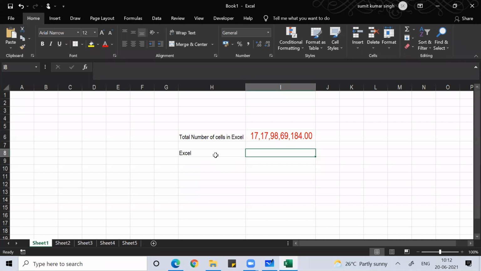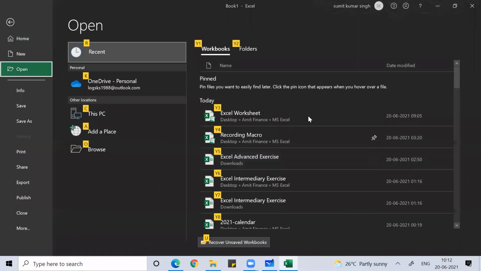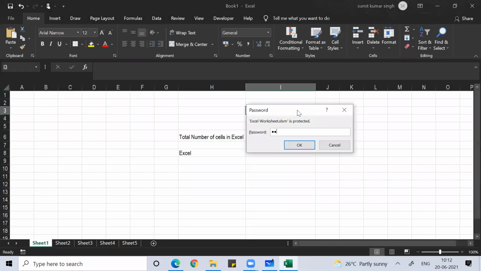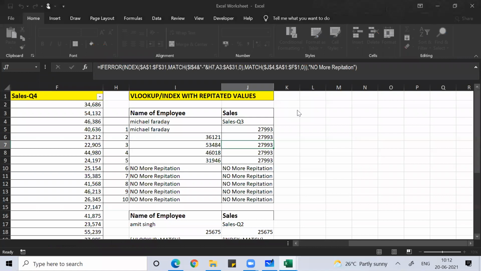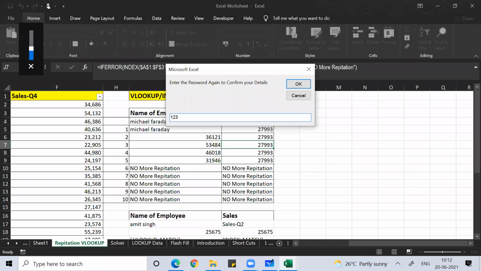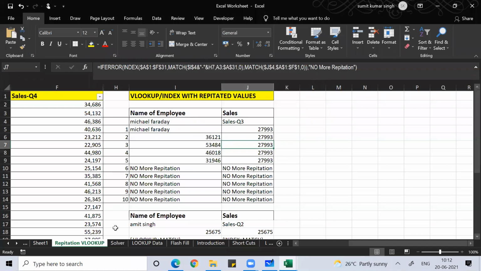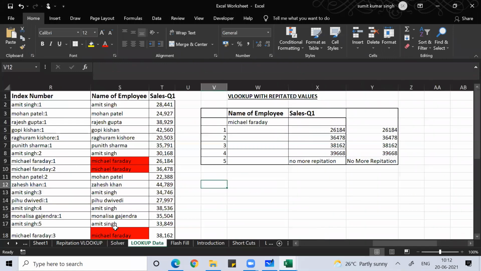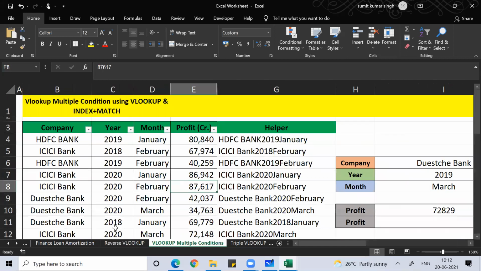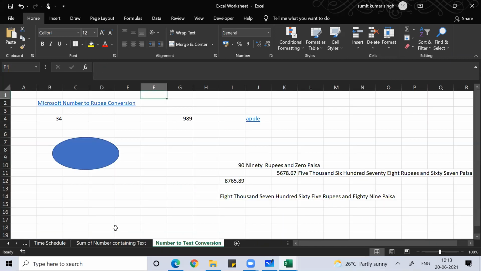Microsoft has actually developed a program which will do number to text conversion. To get into that program, what I'll do is Alt F4. This program I have already kept for you people, especially only for you people, not for anyone else. I just kept it here. Control Page Down. Here you can see number to text conversion. I have created a hyperlink.